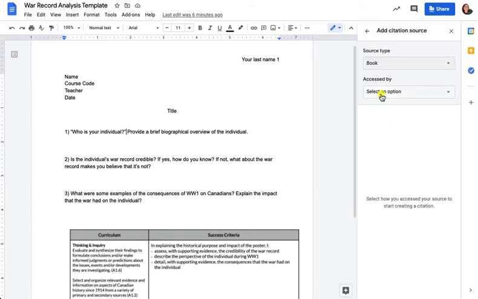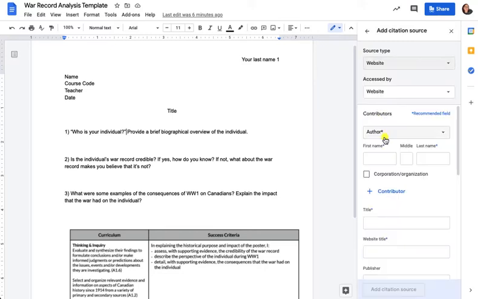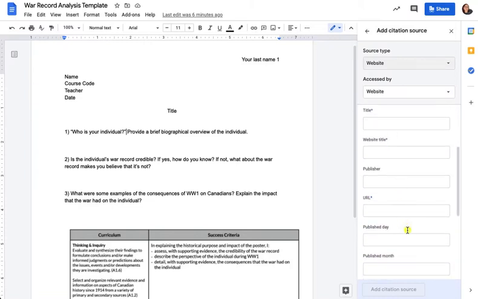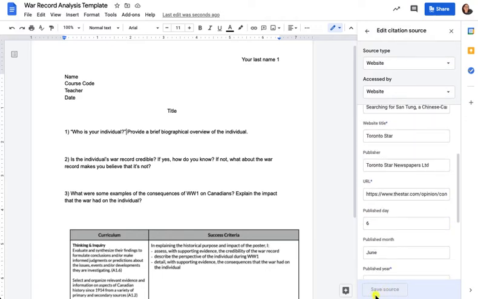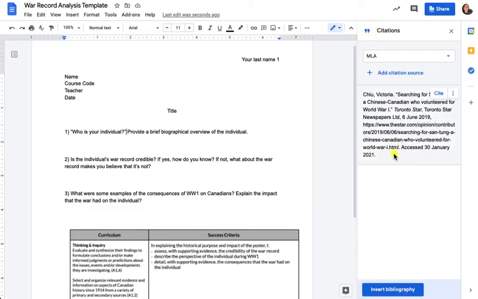So I'm going to add a citation source, and then I'm going to choose the source type. Let's say it's a website, and then I'm going to go through and complete this information. I'll come back in just a moment with all this information filled out. Once I've populated all of the fields, I'm going to come to the bottom and select Save Source. Now, I've already selected it, so that's why it's grayed out, but you would normally see this as blue. And then once I've done that, it's going to show me the citation over here.